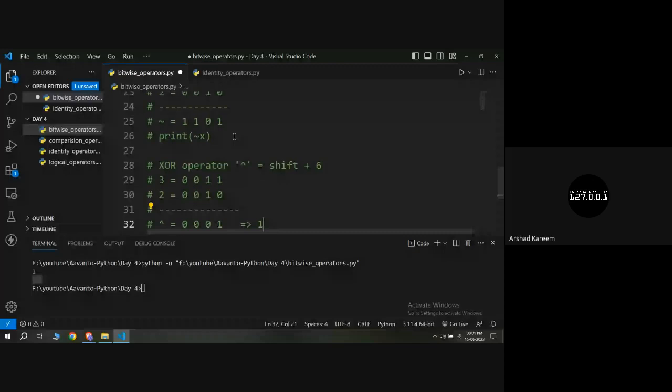So our next bitwise operator is left shift. It is represented with a double less than symbol. So we need to use this double less than symbol to perform the left shift operation. I have my variables A and B whose values are 3 and 2.